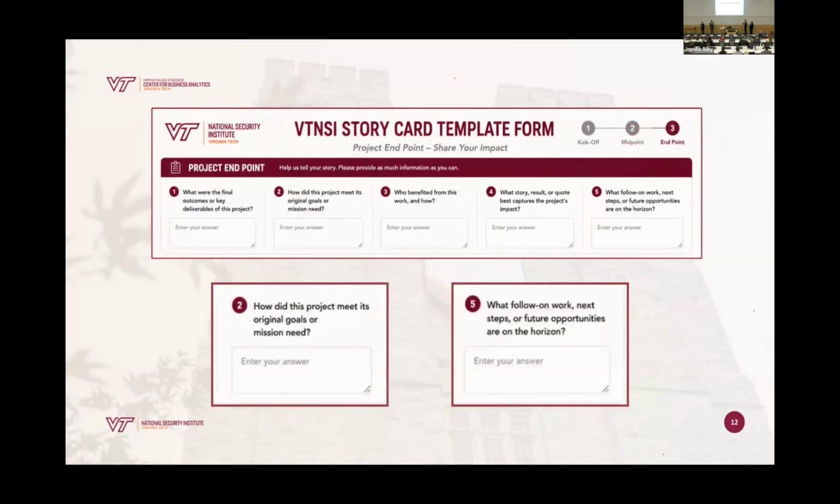As we move on to the endpoint, here we tighten the line of questioning even further. And we're really trying to get to the essence of the value that they're providing for their sponsor. So that's why we're asking very specific questions, such as how did this project meet its original goals or mission need? And this is one I really like at the end, which is what follow-on work, next steps, or future opportunities are on the horizon. We believe that this will signal to potential sponsors that VTNSI is a well-oiled machine that they can just plug into and get great results for their organization.